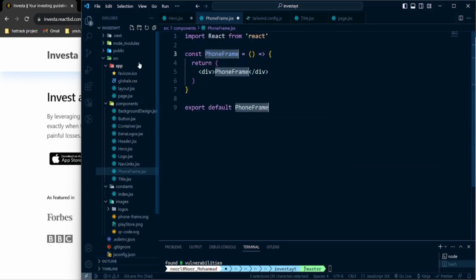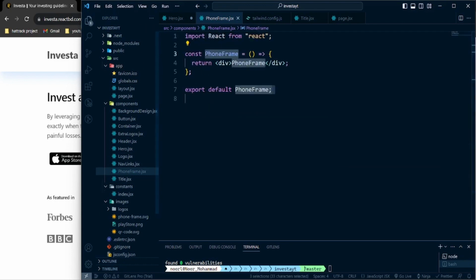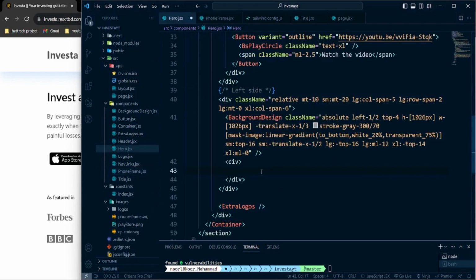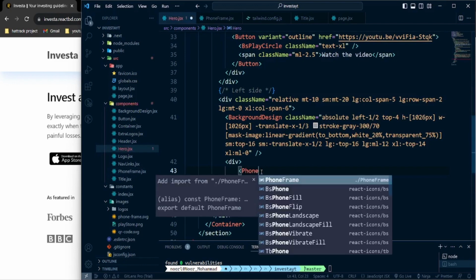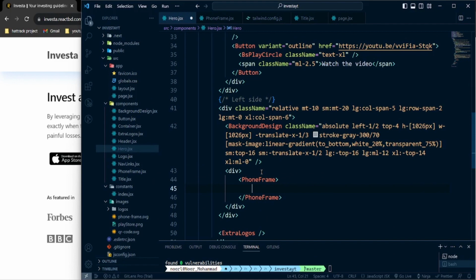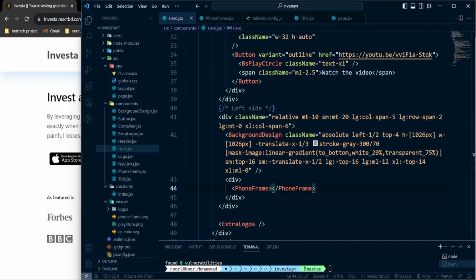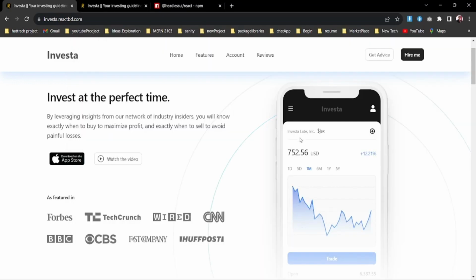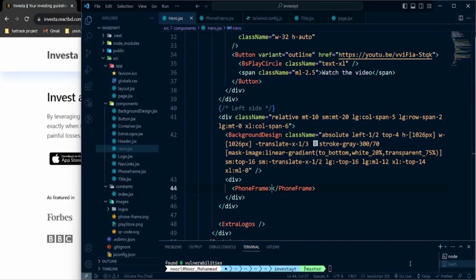Okay, now inside that phone frame, we're gonna create that phone frame. We also need to import that phone frame, and we're gonna pass that phone frame over here. Why do I keep that in the layout? Because inside that home phone frame, we're gonna pass a feature which is gonna be available later on. We're gonna create that also.